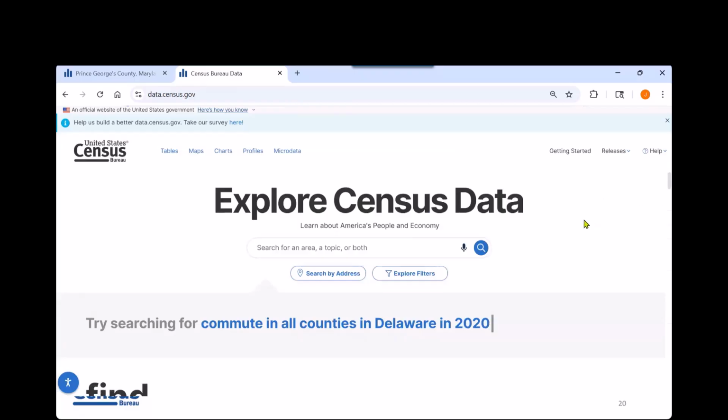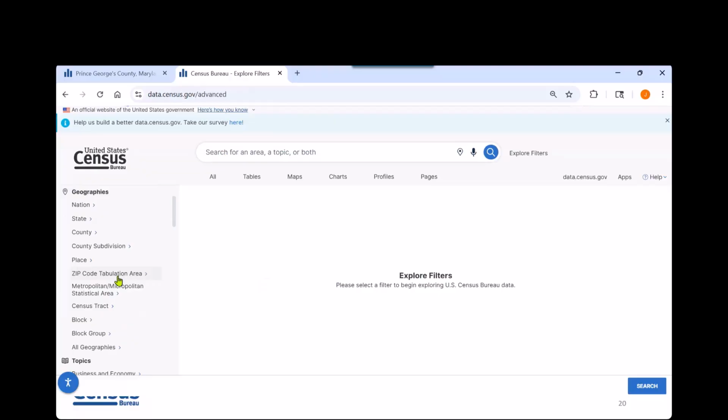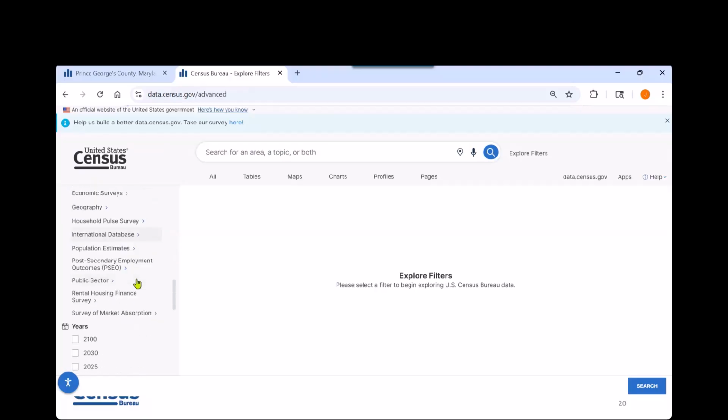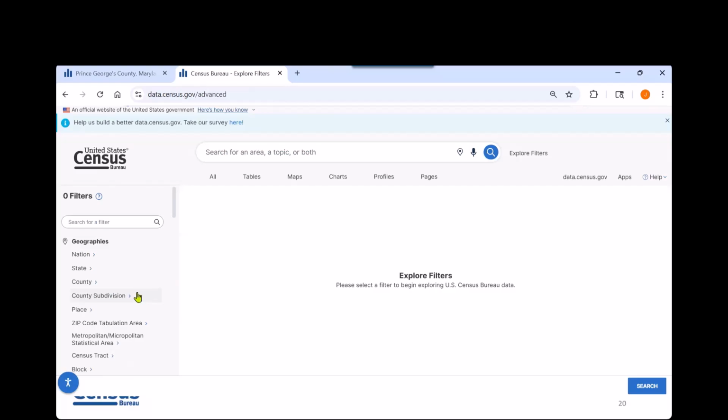So for this, again, we're looking for data on Laurel, Maryland, and then 20707. To get to the filtered search, underneath the search bar there's a button called Explore Filters. If you just click on that, you'll get a panel over here on the left where you can select all types of different filters. We have them for geographies, topics, surveys, years, and then codes. I always like to select my geographies first because that has the most bearing on what else is available.